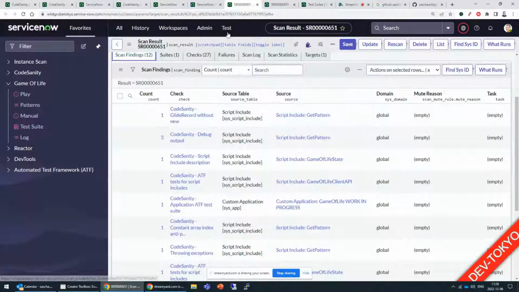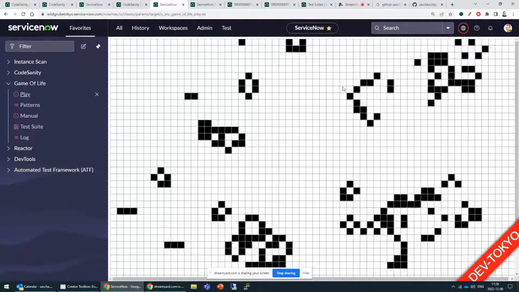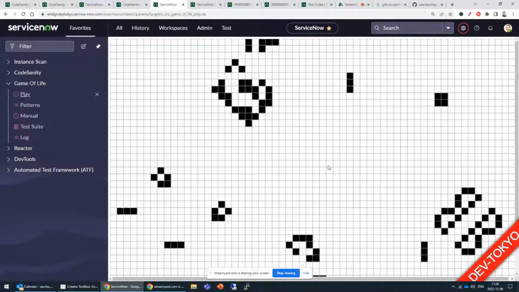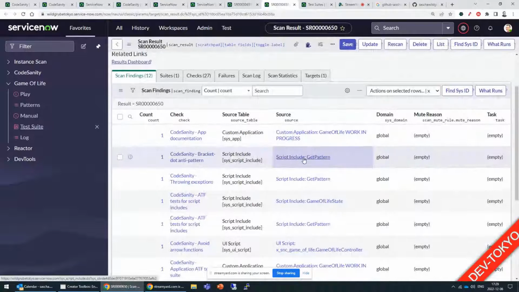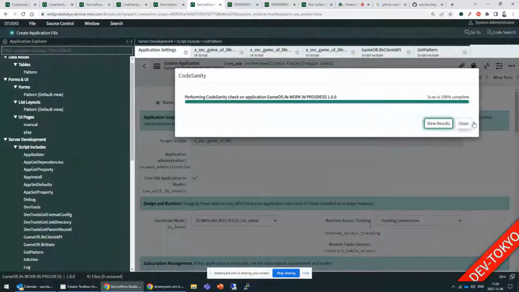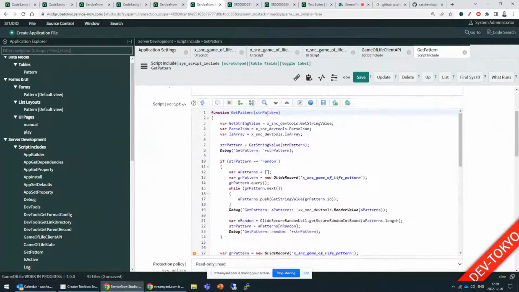So I mentioned that here in my Game of Life application, the first thing that it does is that it loads the pattern. Somewhere in there you have an Ajax request. It goes through certain scripting, but the main function where it ends up at is the get pattern script include. Right, some kind of a pattern ID, and this is where most of these findings are. So let's take a look again.